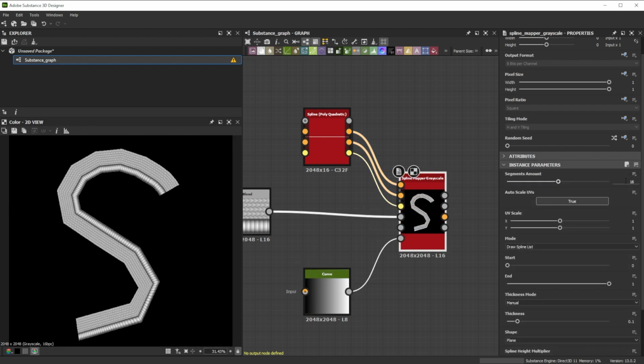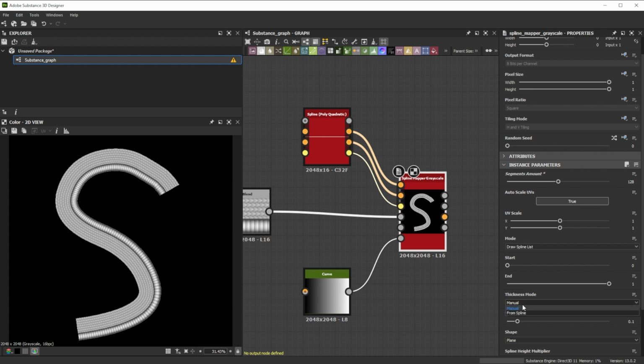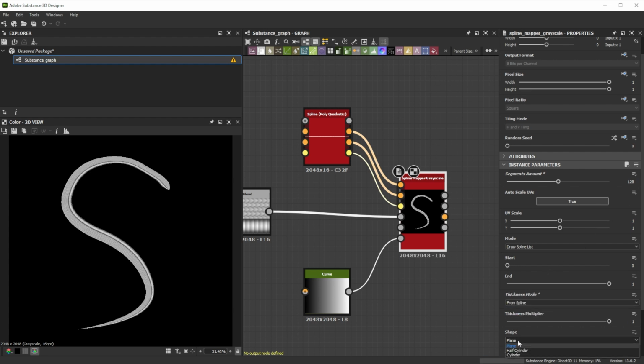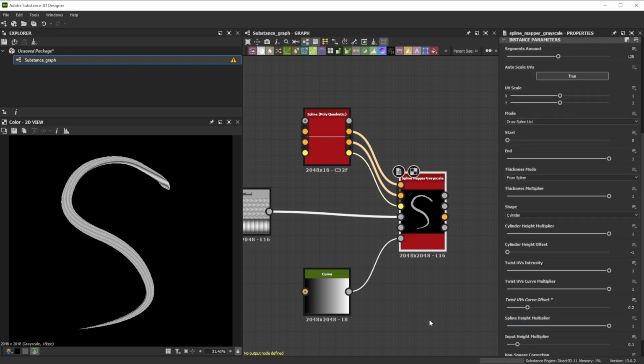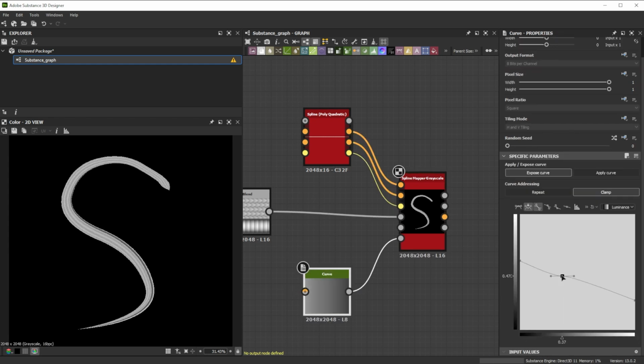Let's increase the segments amount to 128 for a smoother spline. Change the thickness mode to from spline and the shape to cylinder to add twisting. Then we increase the twist UV's intensity and twist UV's curve multiplier to 1 to use our curve. The twist UV's curve offset slider we have to adjust while tweaking the points of our curve.